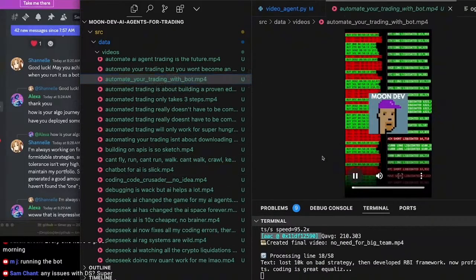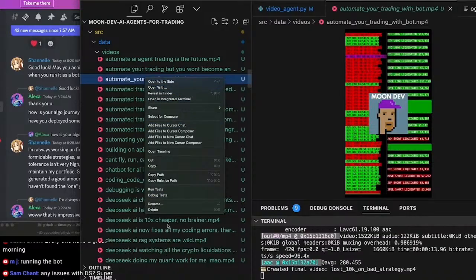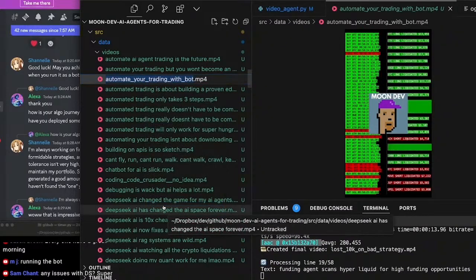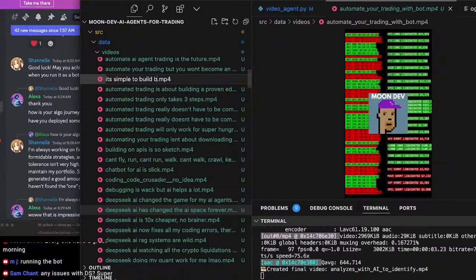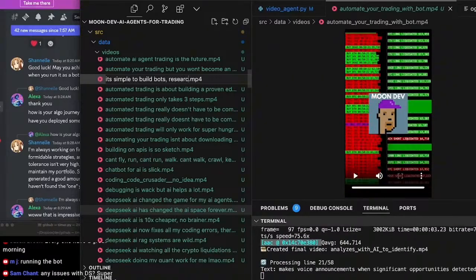Automate your trading with bots and RBI framework. Research, backtest, implement. One good bot can offset bad financial decisions. Learn to code and build cash flow for life.